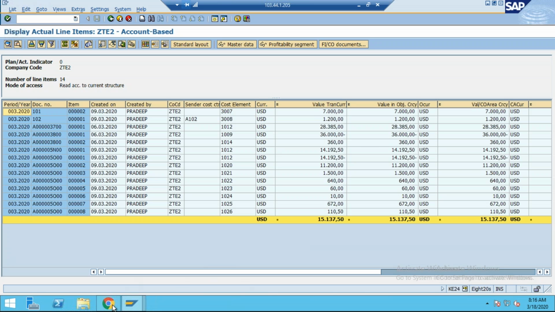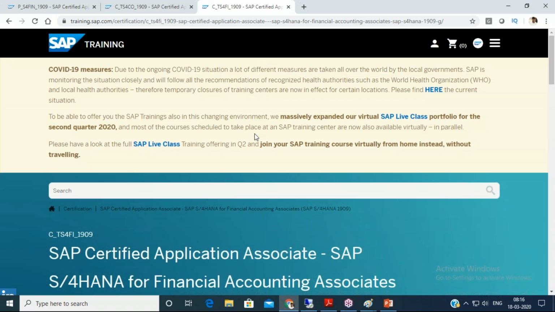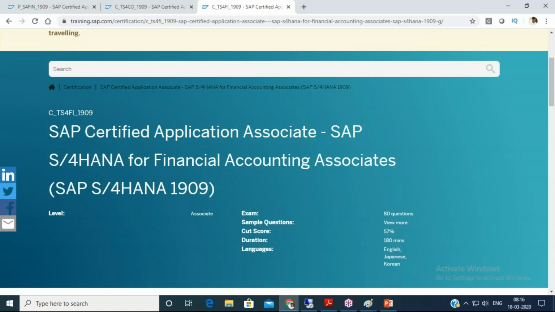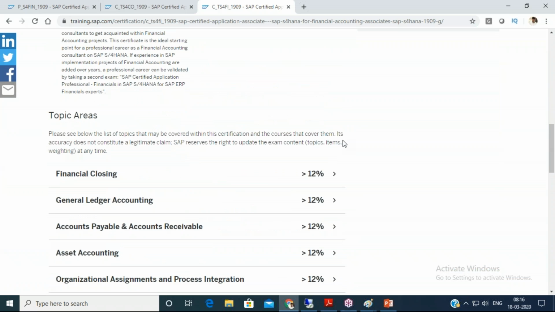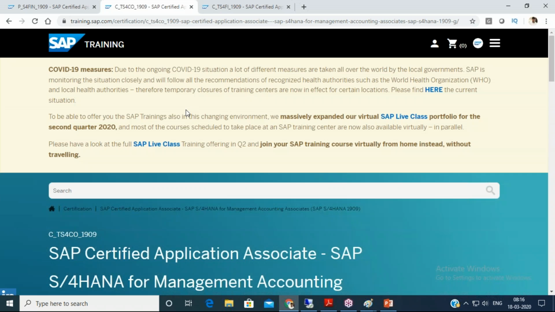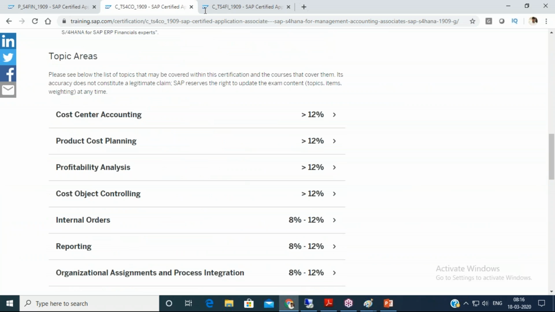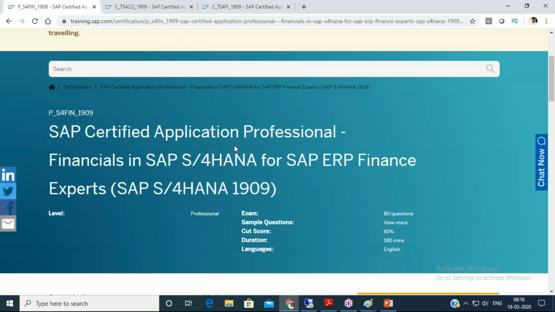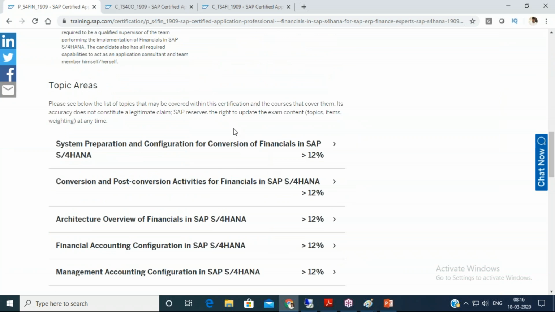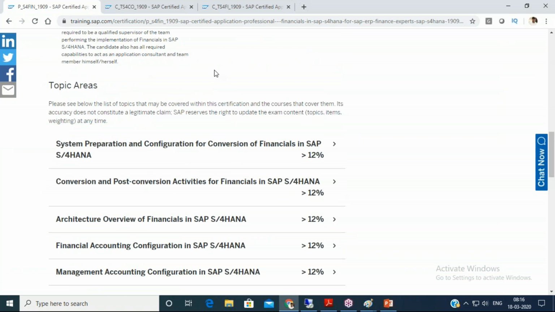If you are planning for the associate exam, you need to plan for 2 exams. The associate exam is very simple, with straightforward questions, but you need to write FI topics separately and controlling separately. If it is the professional one, then you need to focus on the migration. Migration means whatever I explained, along with data migration and post-migration. Additional things will be there. So these are the certification points. In associate, you have to write 2 exams, and in professional, one.